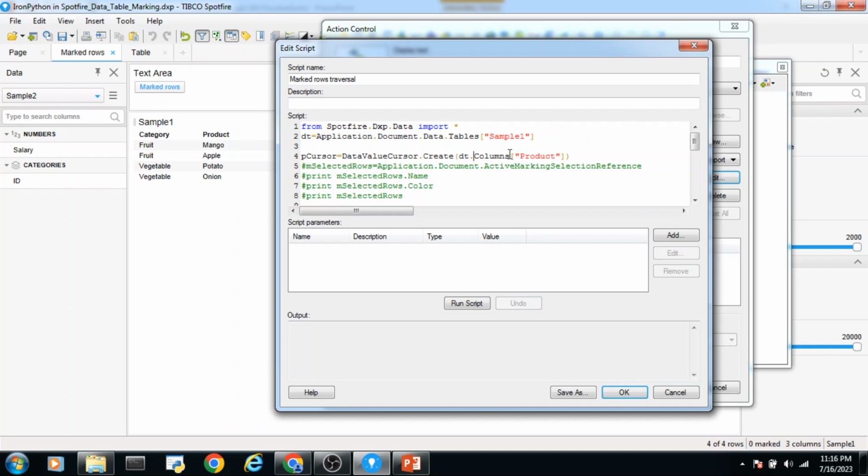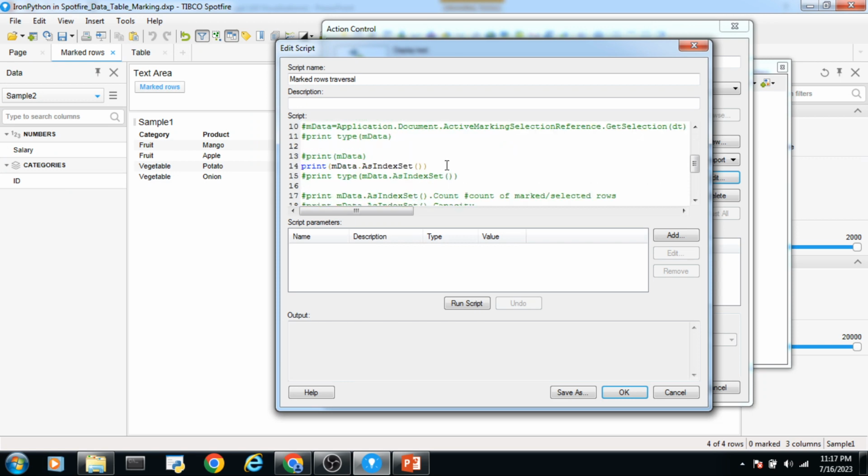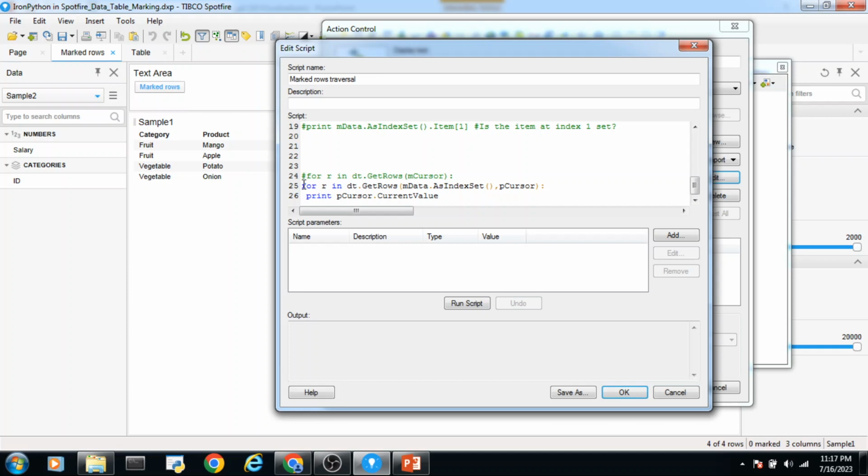So dt.columns returns all the columns, a collection of columns. If we want to get a reference to a particular column, we write dt.columns and then the name of the column in a pair of square brackets, just like we write the name of the table in a pair of square brackets with tables. So this returns a reference to the column whose values we wish to access.